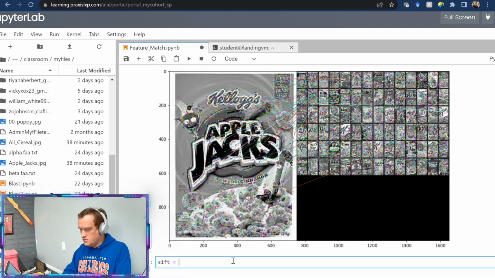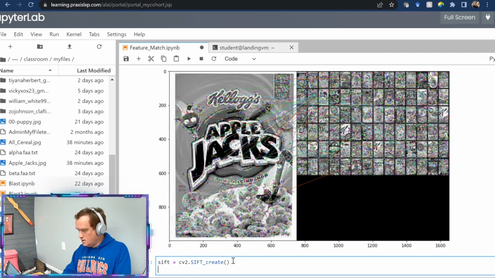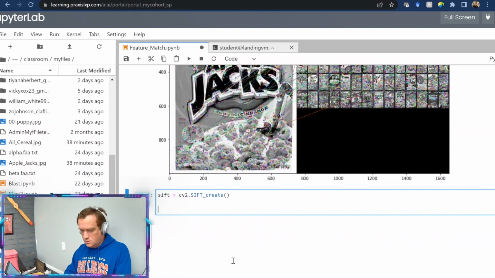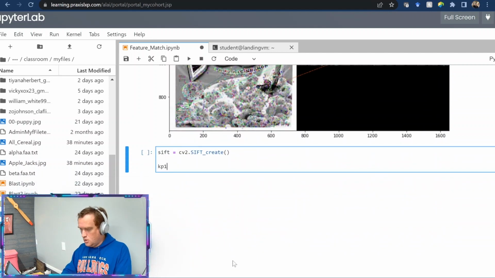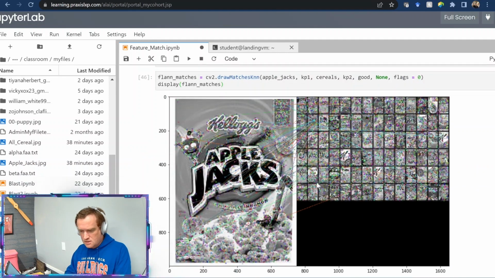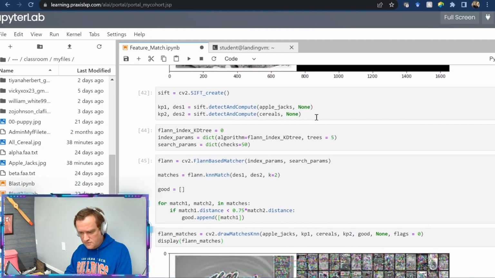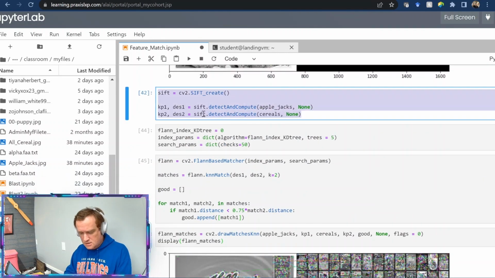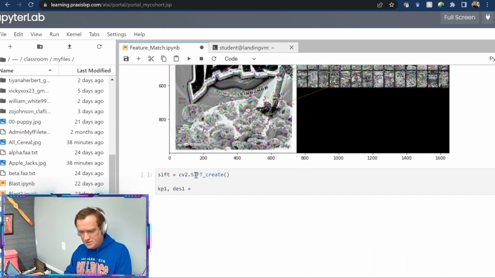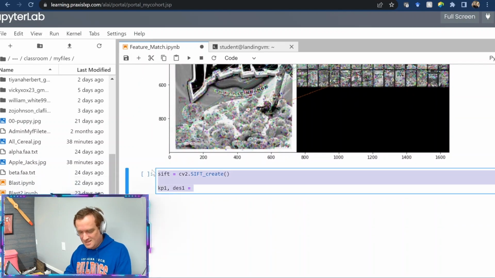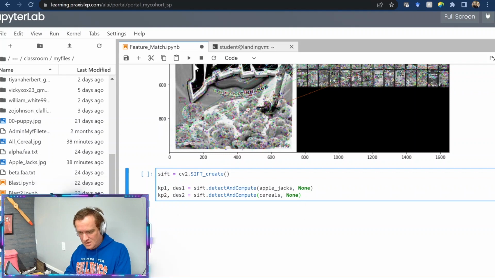So sift equals cv2.SIFT_create, and then we're going to do kp1, des1 equals... actually, let's make life easier. I'm just going to copy this and paste it right down here because it's the same thing. There we go. So we'll run that.